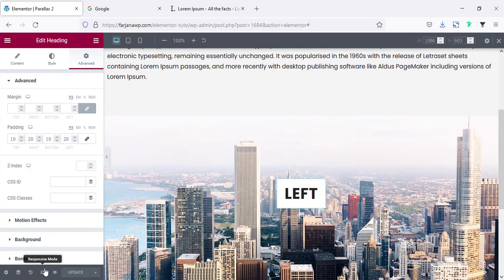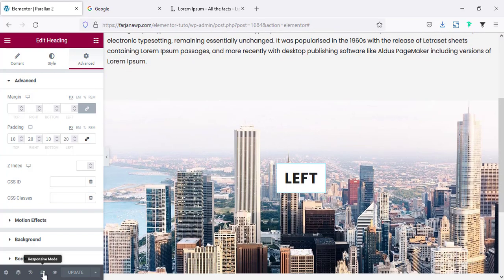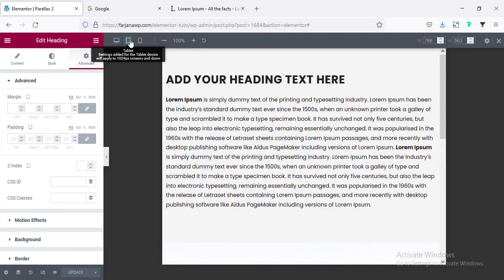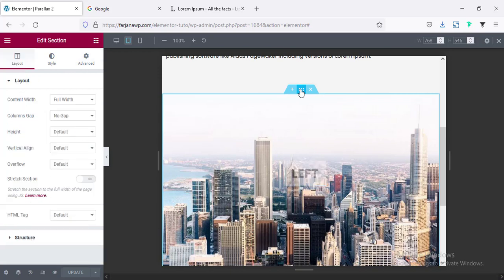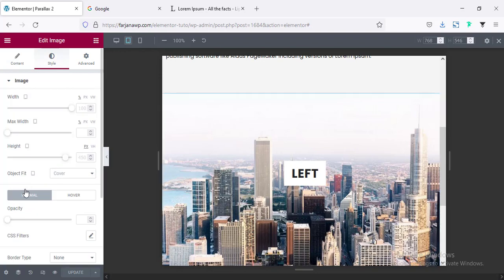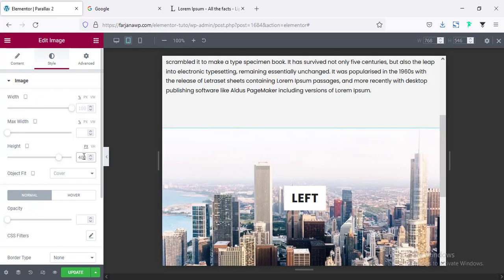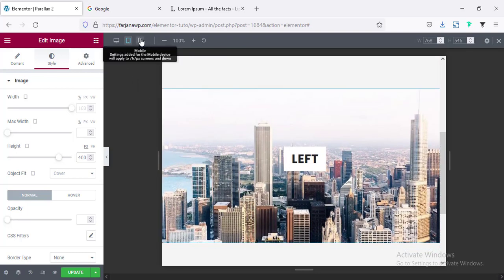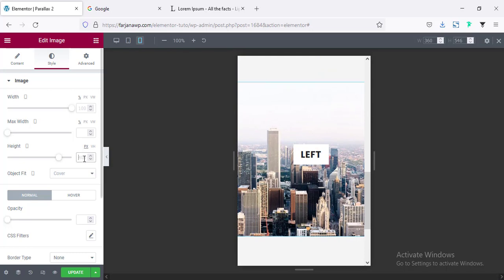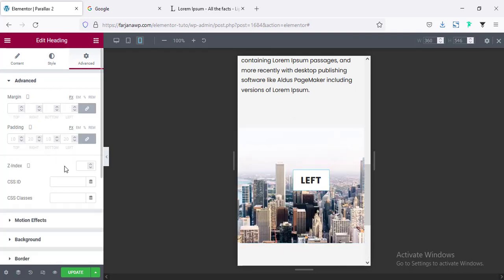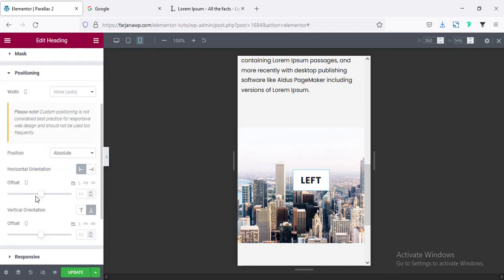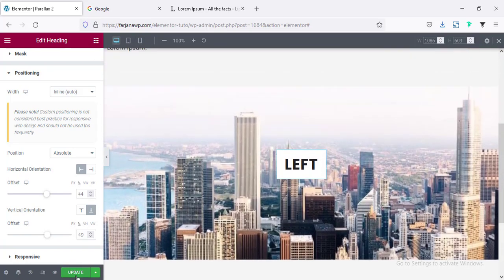And also I'm checking the responsive view, so going to responsive mode from the bottom left corner, and here going to tablet looks okay, or you can decrease the height for tablet and phone. So going to edit image, and height we can set 400, so looks like this. And also for tablet I'm adding 350 or 300. And for this one going to positioning, and for horizontal offset selecting the %, and alright, so this is done for tablet, phone and desktop, and save it.